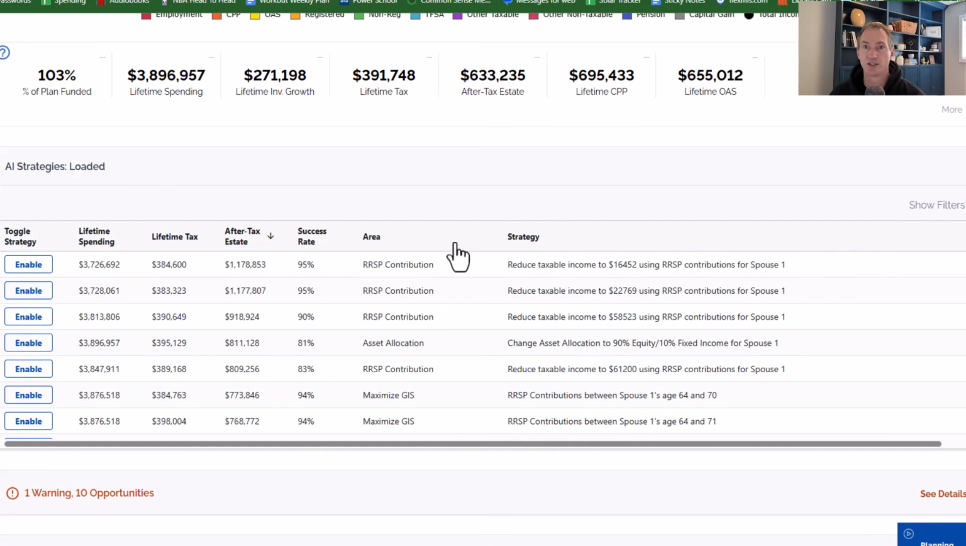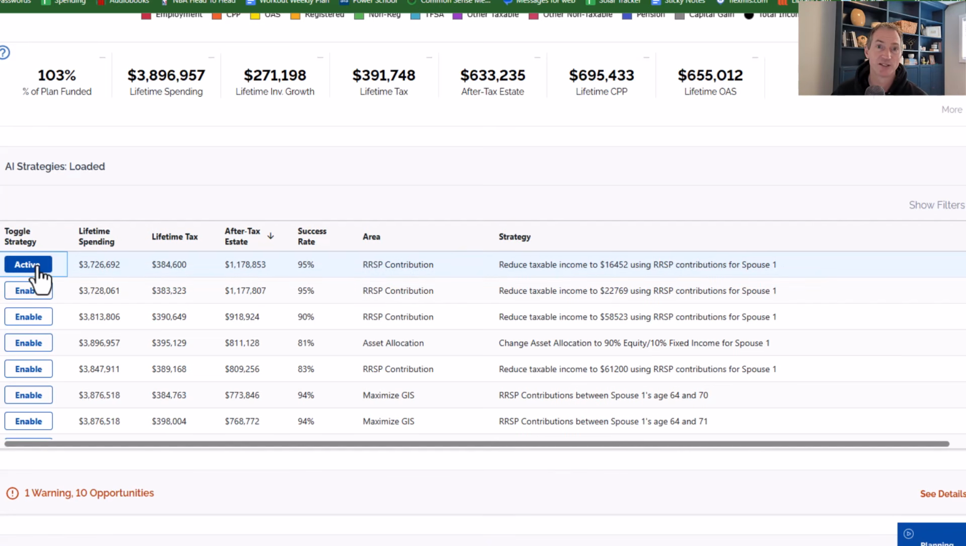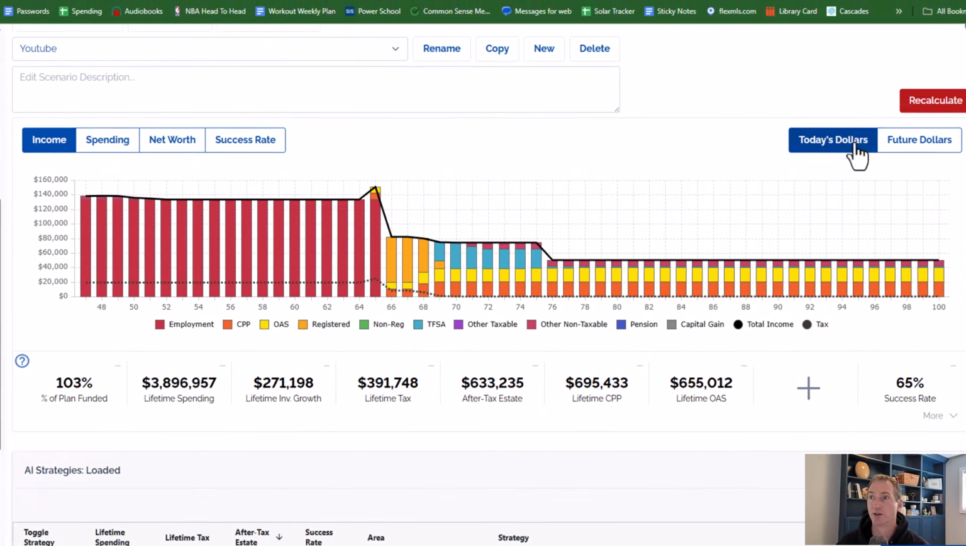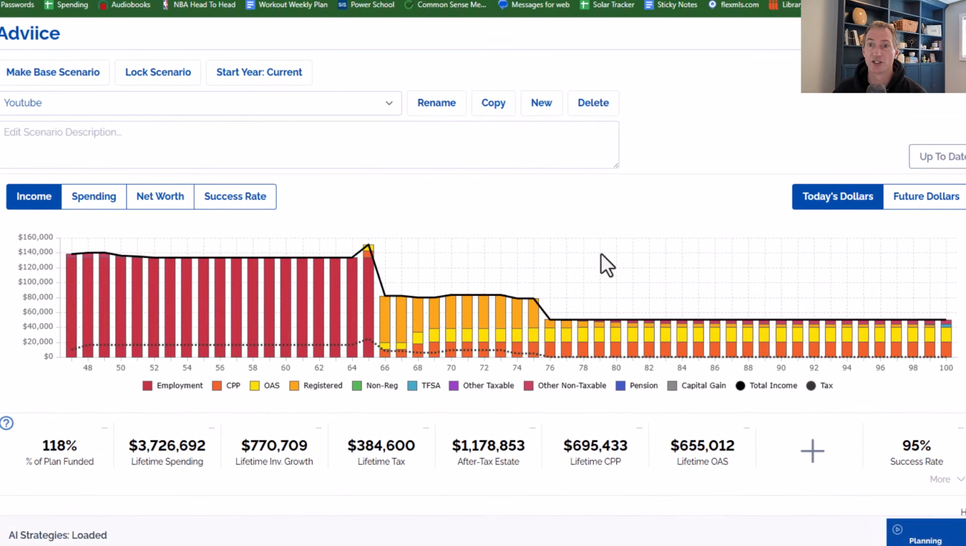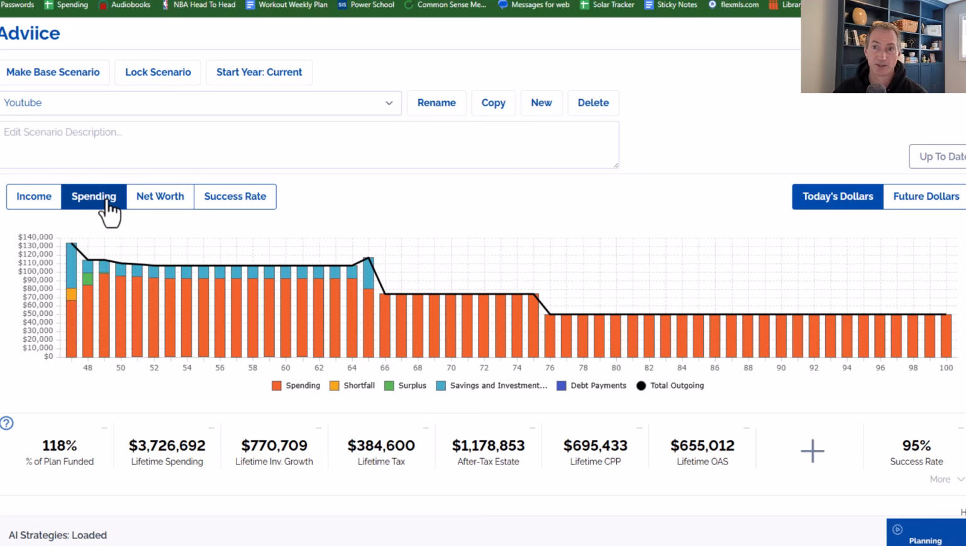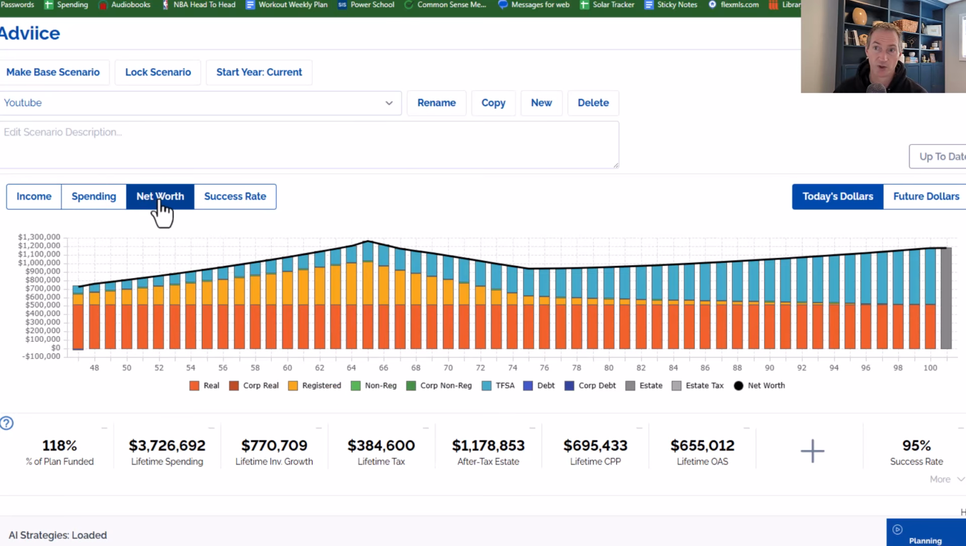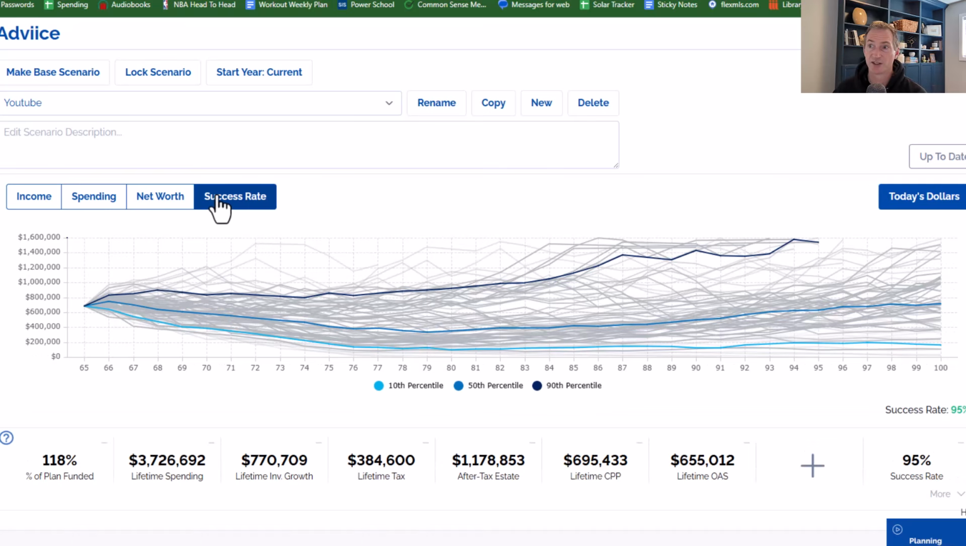And so let's say I just selected this one. This one would take us from 65% all the way to 95%. So let's enable that. Go up to the top and just click on recalculate. And you can see it's changed some of our scenarios. You can see the spending at the forefront has changed. Here's our net worth. You can see a lot more money in our TFSAs at the end, and our success rate is far more successful here.